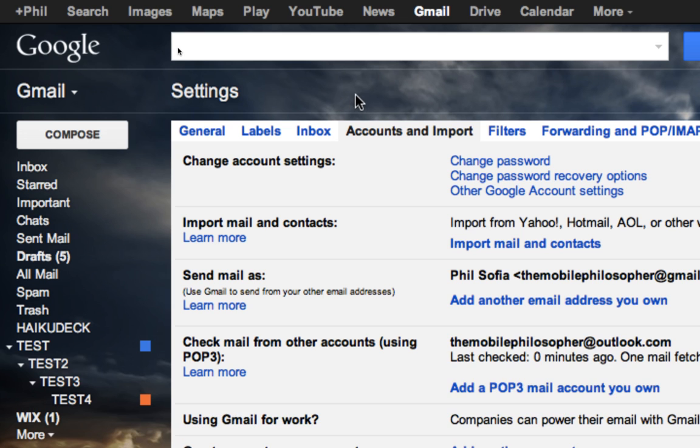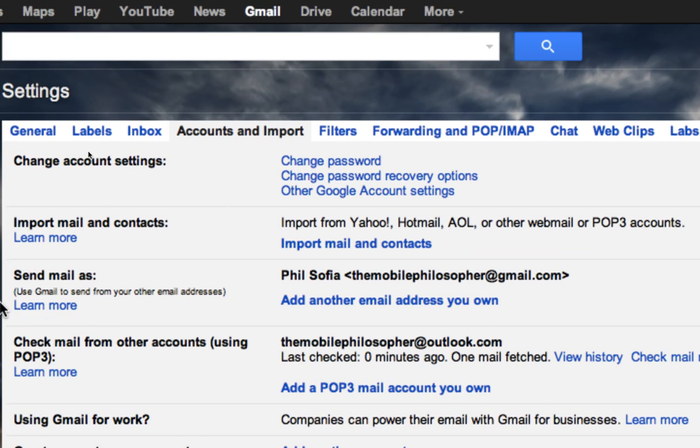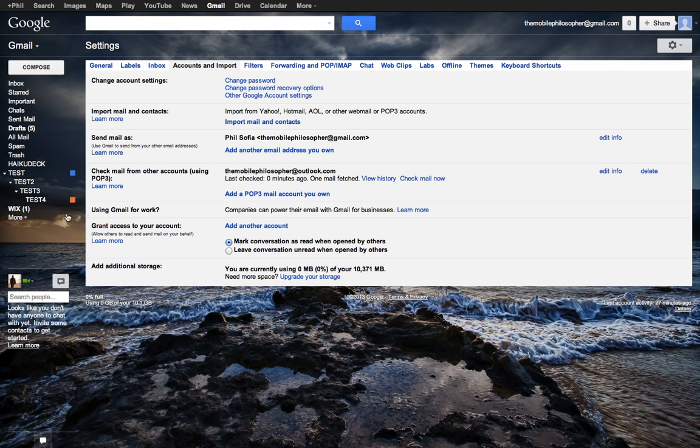So this brings me back into this, and as you see, this popped down here. It says that it's now check mail from other accounts. It added this account here under the POP3, and now it will check this every once in a while. It checks it every few minutes, and then it will add the new emails to your inbox in your Gmail address. Now, if I go out here, you're also going to see something interesting.